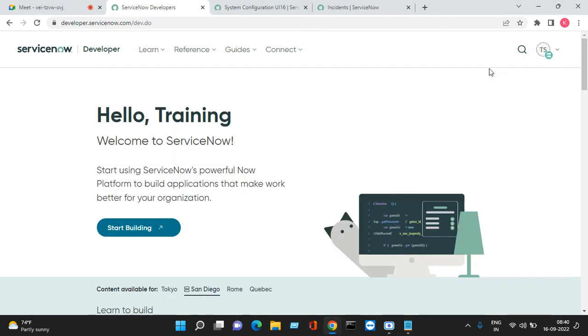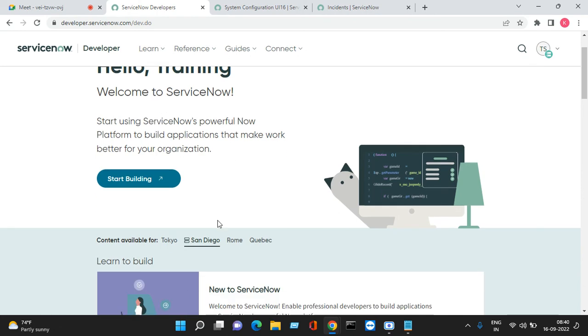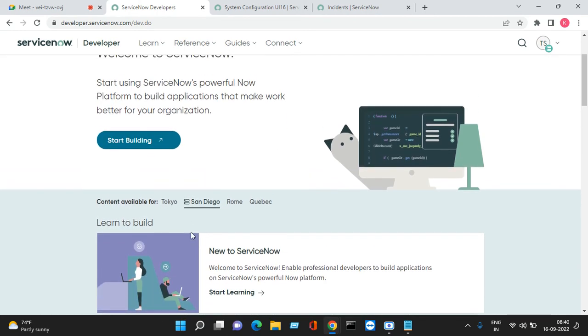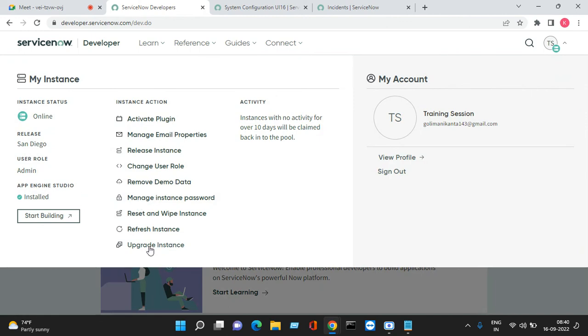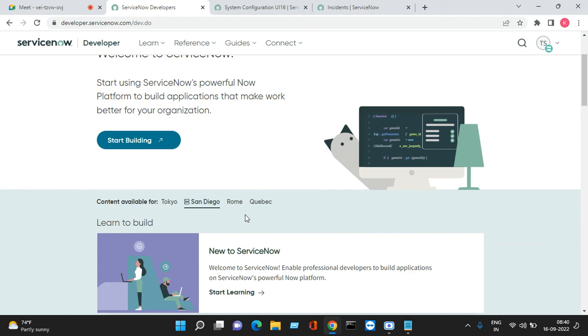Yeah, it was showing the available versions, Tokyo, San Diego. See, right now we are in San Diego. If you want, I can upgrade also. I can upgrade to the next one, but right now I'm not upgrading. It will show San Diego, Quebec, whatever versions are available. From that, you can select that version.